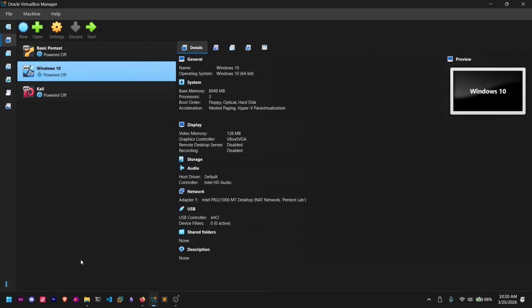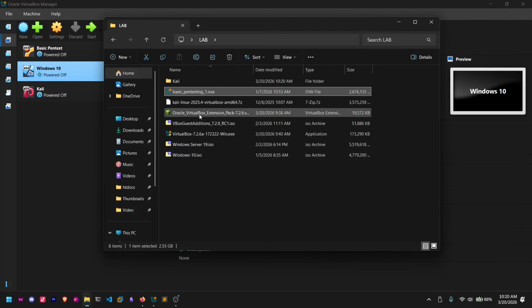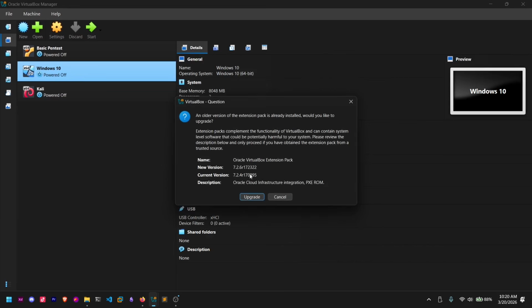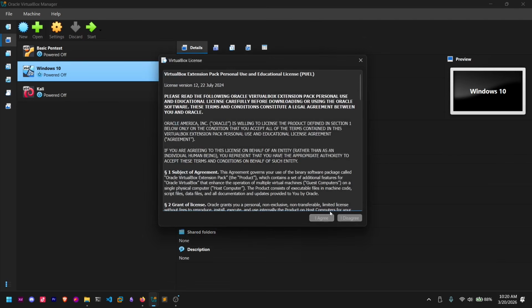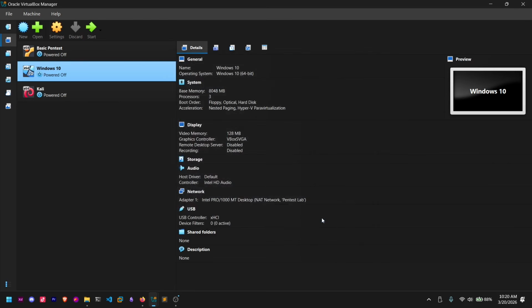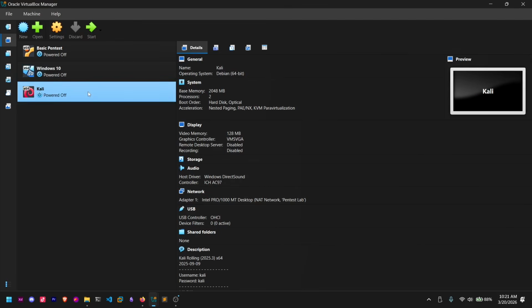Okay, before I start any machine, I forgot to install the Oracle VirtualBox extension. So I'm going to double click on that. And then you can see it's asking me to upgrade. So I'm going to upgrade. I already installed an older version. So since I downloaded the latest version of Oracle VirtualBox, I'm going to upgrade that extension pack. And I'll scroll down and accept the license agreements. Then when it's done, I think now we can start our Kali Linux machine.